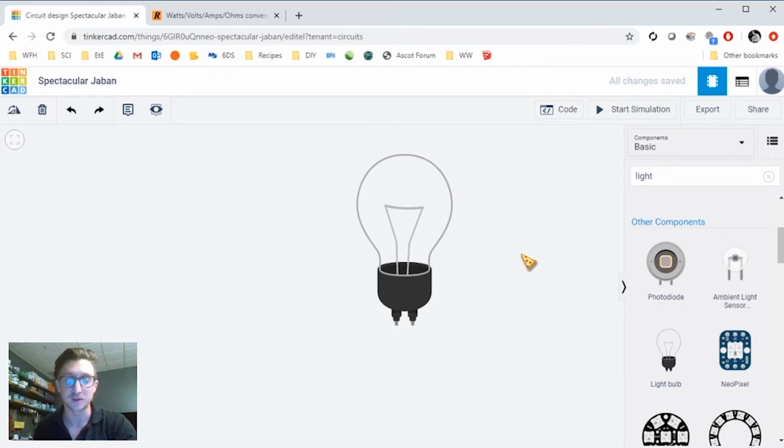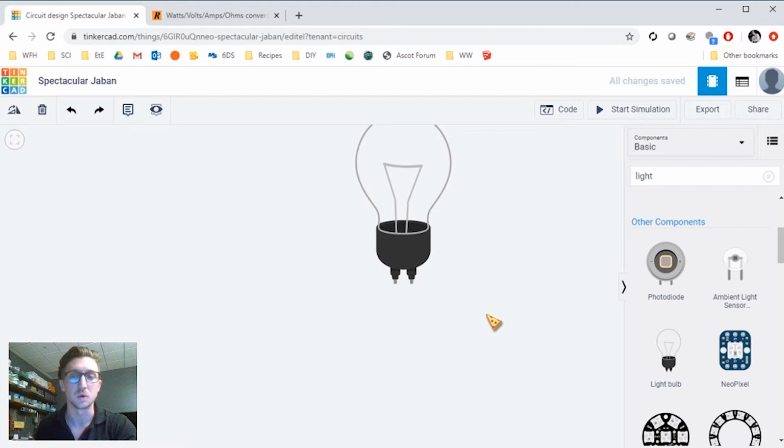That's how you zoom in and out as well. Now that we're zoomed into this light bulb, we can see that there's 2 little nubs at the bottom. These are our terminals, and that's what we're going to be connecting to our power source. Let's go ahead and actually find a power source.